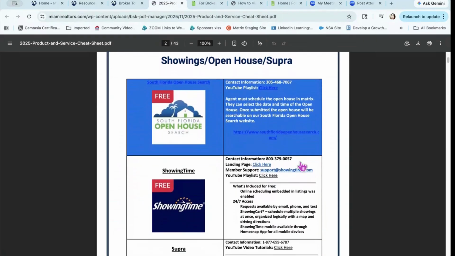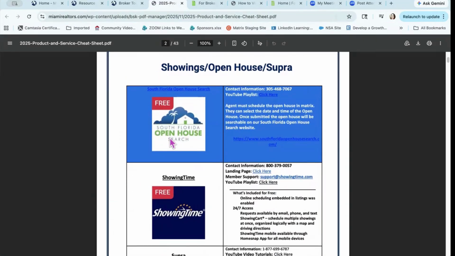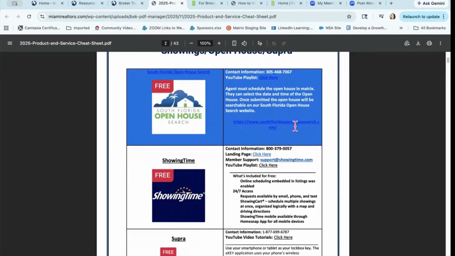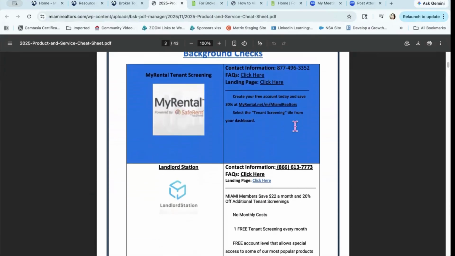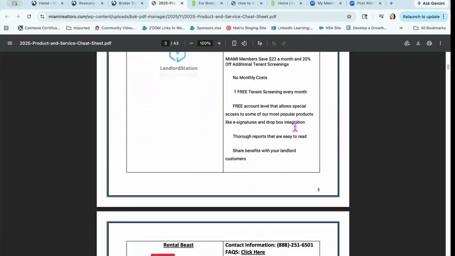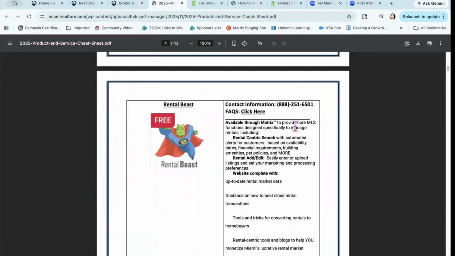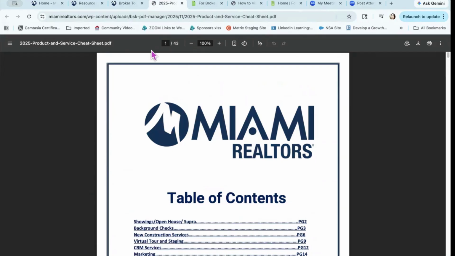And as I move through them, each program or service will give me the icon. So I'll be able to, or you'll be able to, guide your agent so that they can find it directly onto their dashboard. They'll have a little summary of what it is and how they can use it. They'll have access to a product page as well as contact information and a playlist so they can learn more about it. You have this for all products and services. Showing time, Supra. These are all of our background checks and the differences in the pricing between all of them. So if you have any questions or receive any questions regarding products and services on behalf of your staff, this is a great cheat sheet.